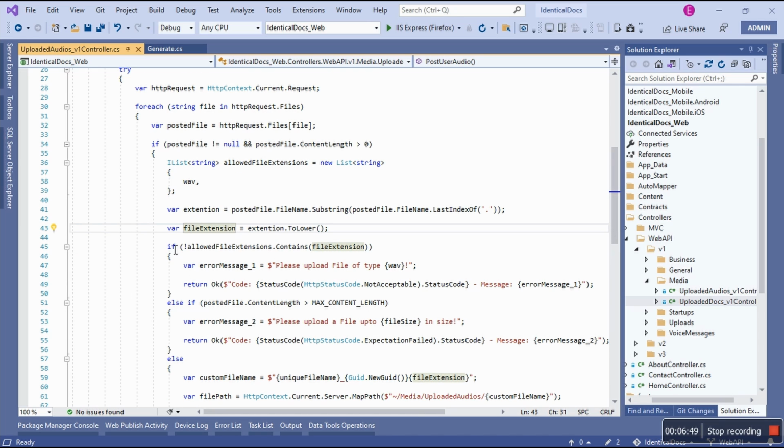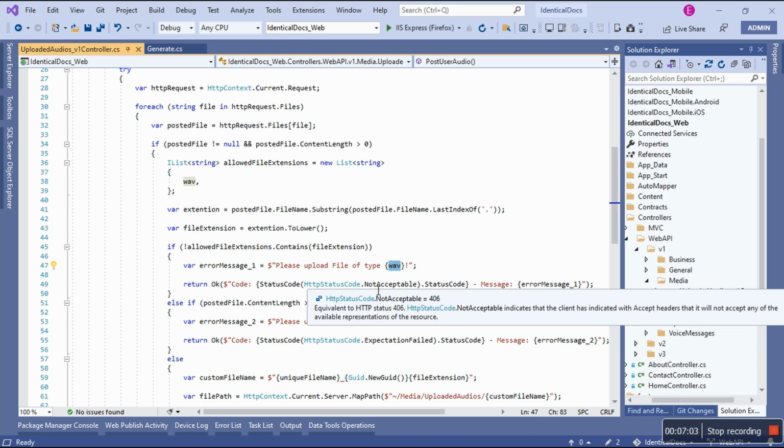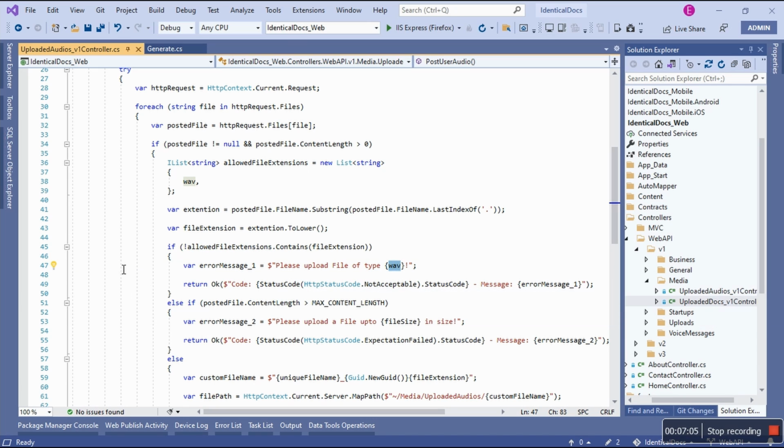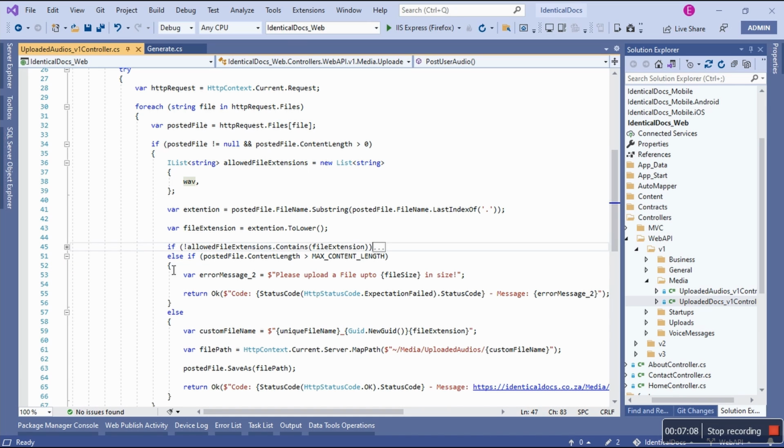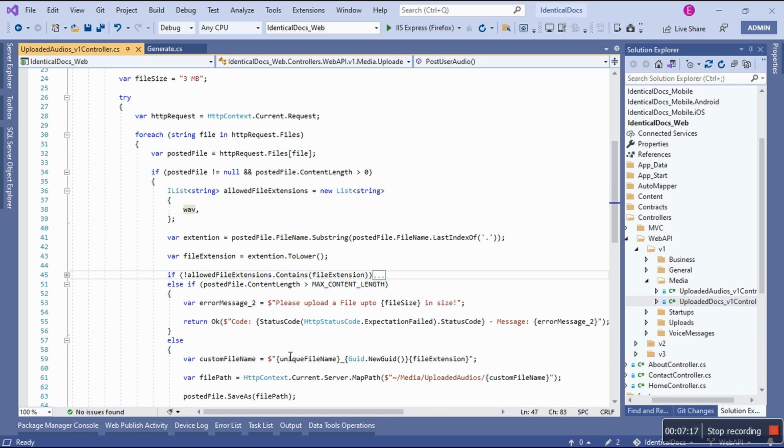And then if the file extension doesn't contain what we allowed, that means it's not WAV. We're going to say please upload file of type WAV, and then we're going to return not acceptable, which is 406. But else if the content length of the file that has been posted is greater than the so-called 3 megabytes, we're going to say please upload a file up to 3 megabytes.